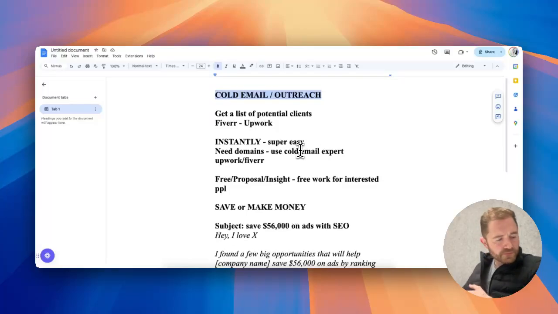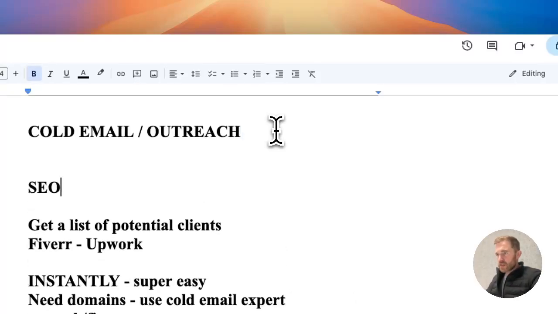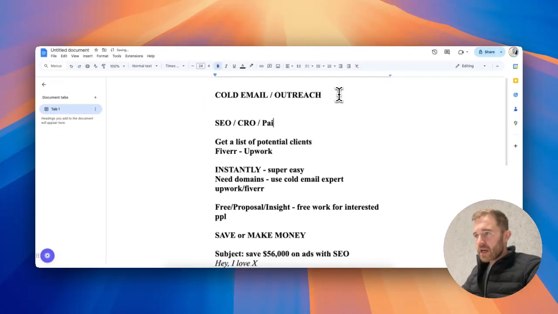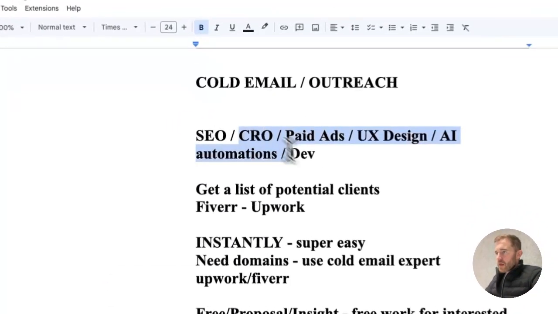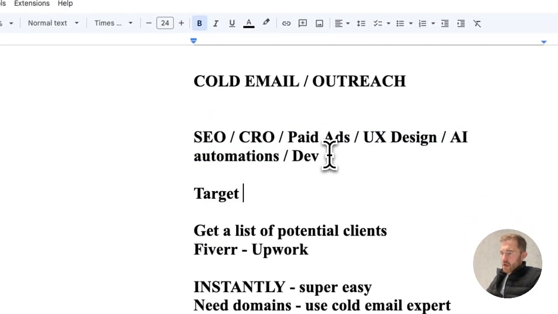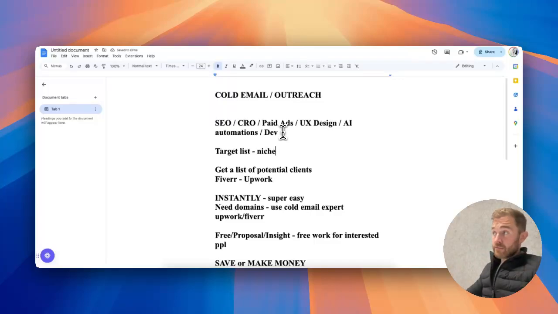emails or the outreach. So basically, for any kind of service you're selling, whether it's SEO, CRO, paid ads, maybe you do some UX and design, maybe you do AI automations, dev work, whatever it is, you're going to have a target list of clients, and that might be for a certain niche. So you might be targeting, for example, SaaS clients or dentists or whatever. You might be targeting everyone. Makes it a little bit harder, but that's fine as well.